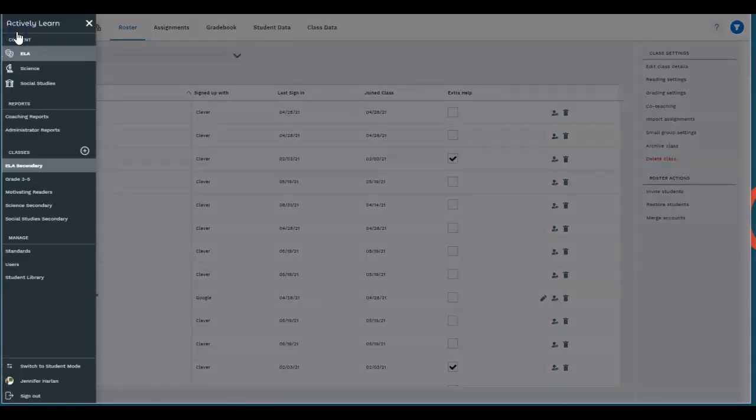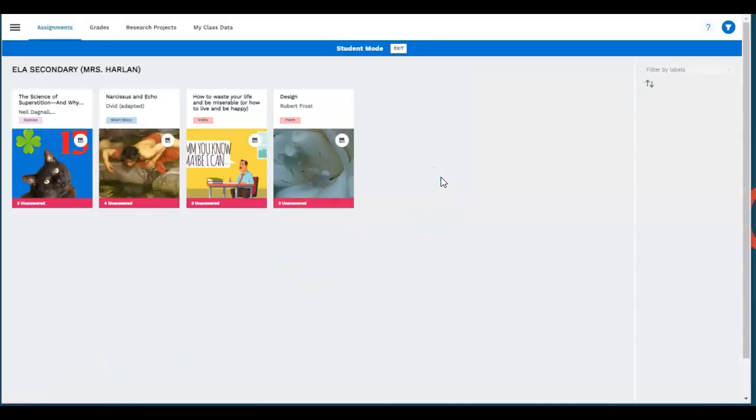So what I'm going to do is I'm going to switch into what we call student mode. So I'm going to come all the way down to the bottom of my menu, and there's an option to switch to student mode. Student mode is really neat because it allows you the opportunity to see exactly what your students are seeing. So you know by this blue banner that you're in student mode. At any time you can exit and go back to your teacher homepage. So I've clicked into student mode and I'm already in this class.